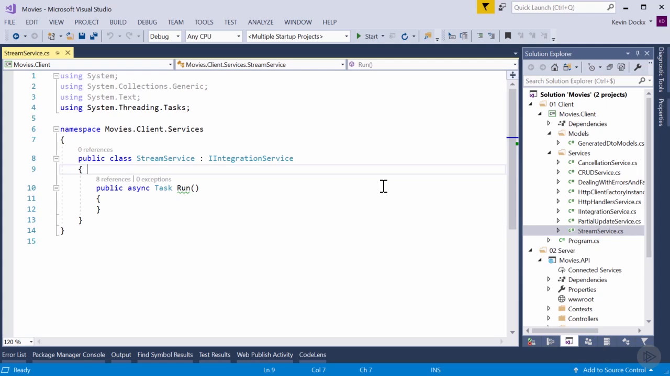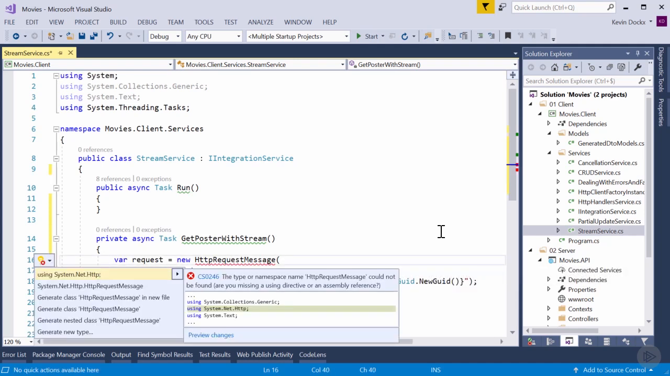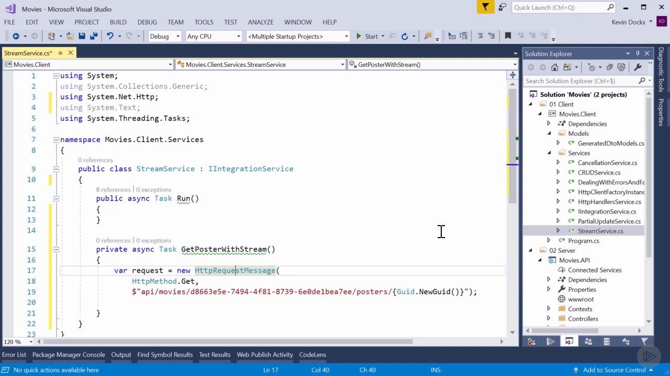This is a new module, so we're working on another implementation of the IIntegrationService contract, StreamService. Let's add a new method, GetPosterWithStream. Just as before, we create a new HTTP request message. Let's import the System.Net.Http namespace. The URI of the resource is api, movies, a movie ID, posters, and a random GUID, as posters are generated on the fly for the demo.